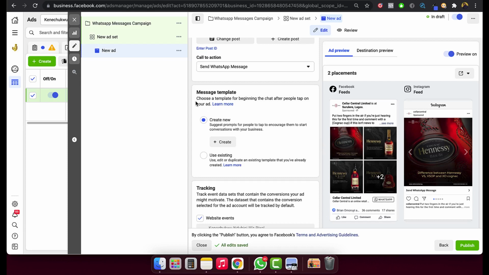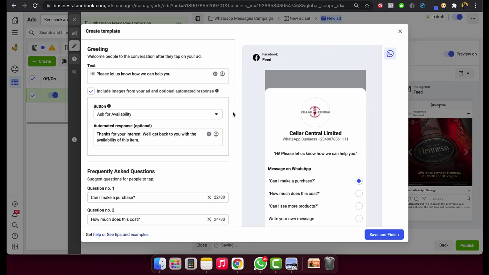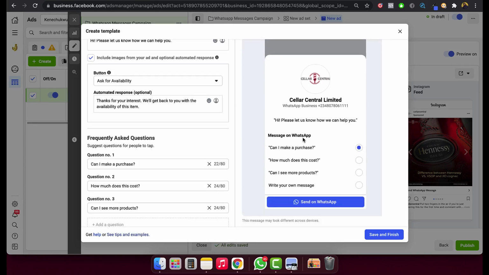Now, there's another option here called the message template. So in here, you can create a template, right? And this template is basically a prompt, encouraging people to start conversations with your business. You can use the existing ones if you have created them in the past, but if you have not created any, you can simply come here to create a new one, right? You can simply create messages. So these are the messages that you can create.